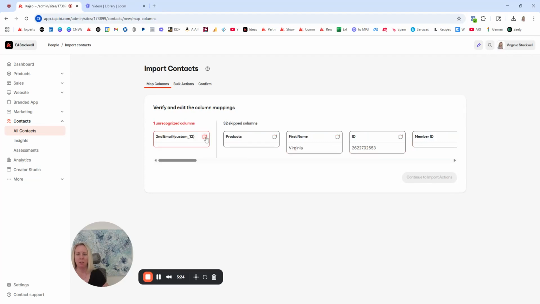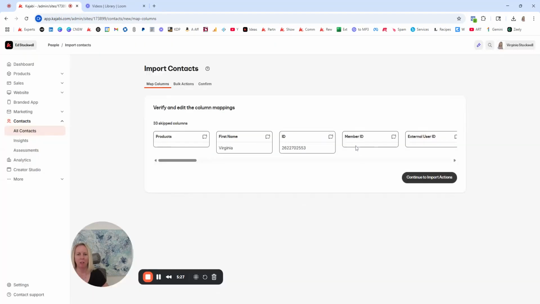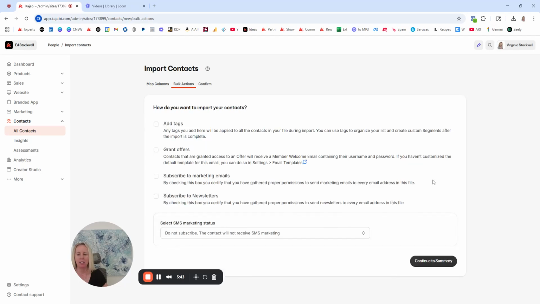Now I have the last one. Skip that column, and now we have only recognized columns left, 33 skipped columns. And keep in mind, when we import this list, it's not going to duplicate your contacts. It's going to override the setting, moving them from never subscribed to subscribed. So continue to Import Actions, and this is the most important part. We're going to choose Subscribe to marketing emails, and that's what changes their status.